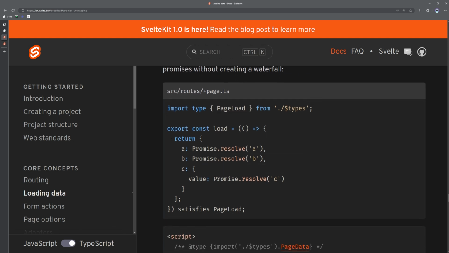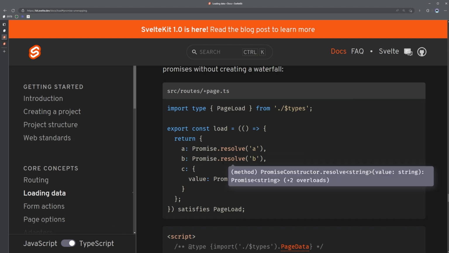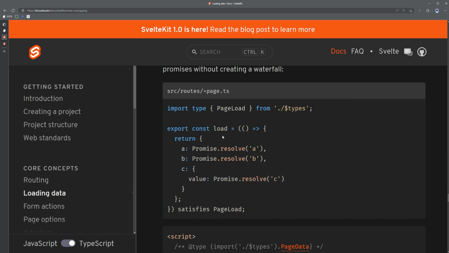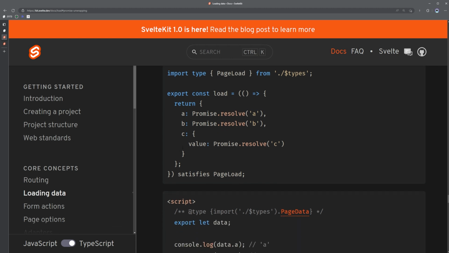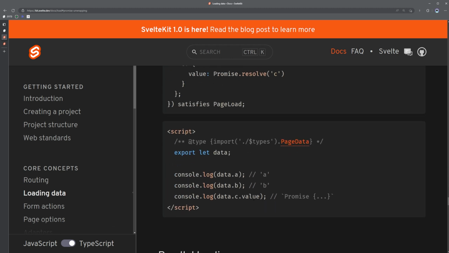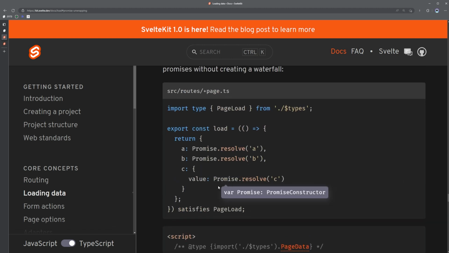So if we look here, this is the object that we're returning from our load function. Promise.resolve is what I'm going to demonstrate here in just a second, but you can see that they have this C property here with a value and a promise here. When it gets to that page, that promise is not resolved yet. It's still in the form of a promise. However, A and B are. So that's something important to think about when you're setting up your return data structure.